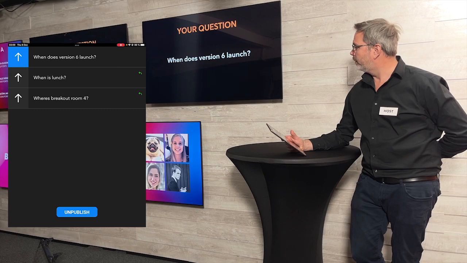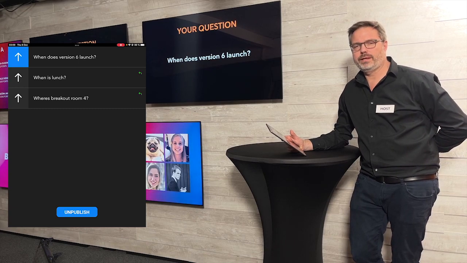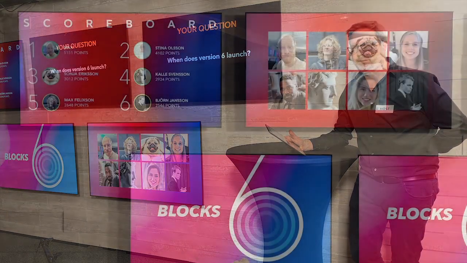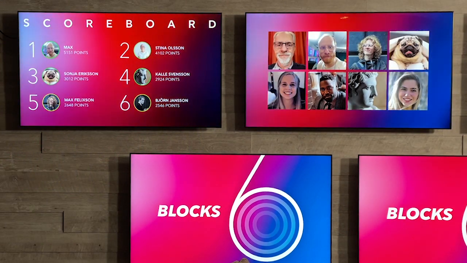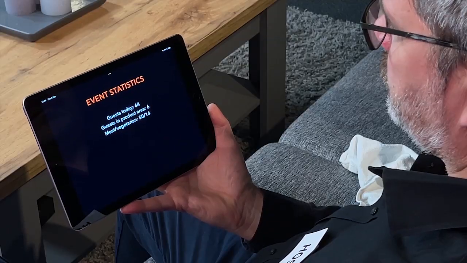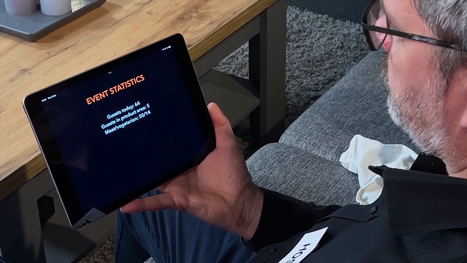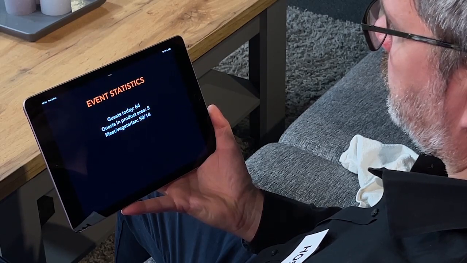This takes advantage of the powerful multi-screen capabilities of Blocks. Blocks can push any data to any screen. Here we're showing our current guests, today's high scores from the game. Some data may be presented only to hosts, such as various forms of statistics.